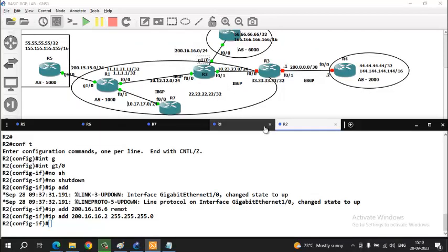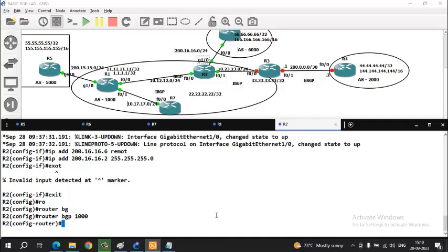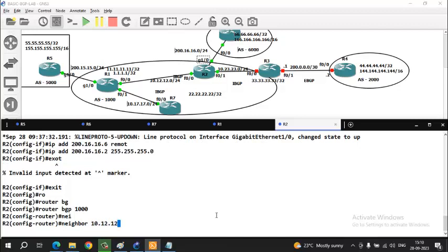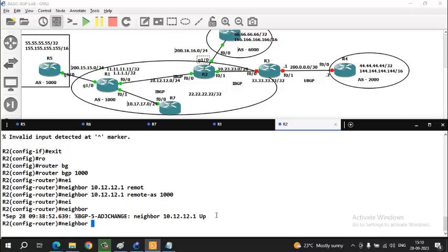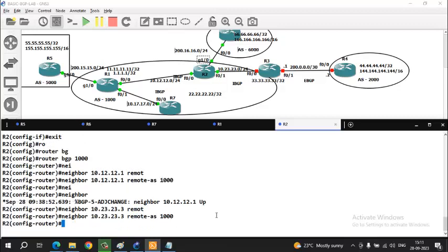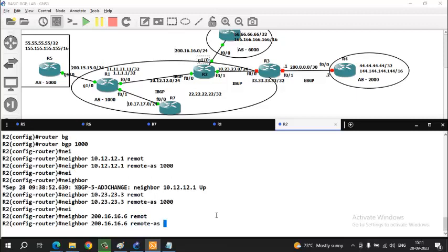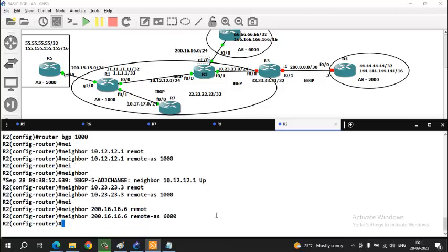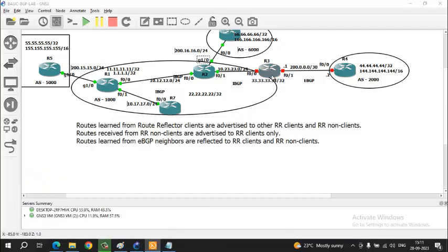Yeah, and now I should enable BGP. Router bgp 1000. You got a neighbor, Mr. R1, 10.12.12.1, and you got another neighbor, Mr. R3, 10.23.23.3. You got another EBGP neighbor, which is 200.16.16.x. Remote AS is 6000. As soon as I hit enter, I'm expecting neighbors. 3 neighbors should be there. Sorry, 2 neighbors. Router 3 is still not on.